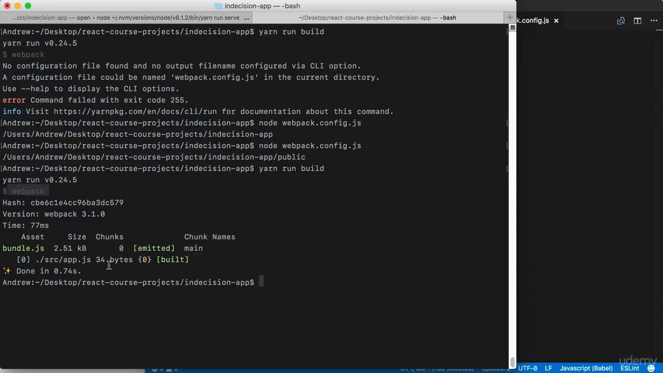Now there's a whole bunch of output here, and you'll be seeing this output about 3,000 times throughout the course, but I do want to take a quick moment to break it down. So here we have the hash, which allows us to verify the integrity of the bundle output.